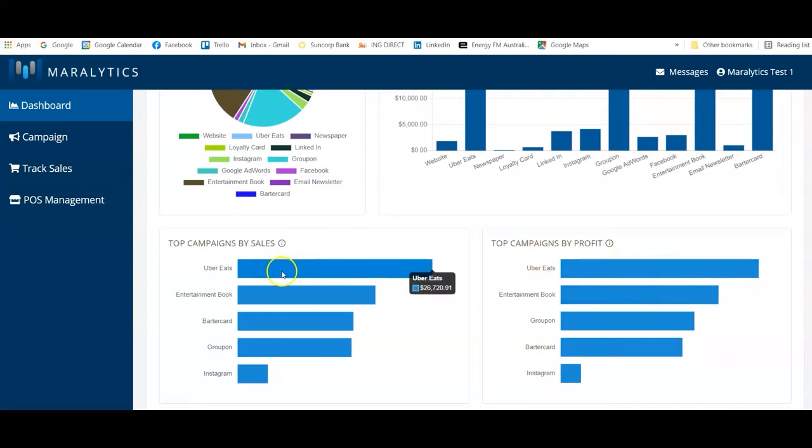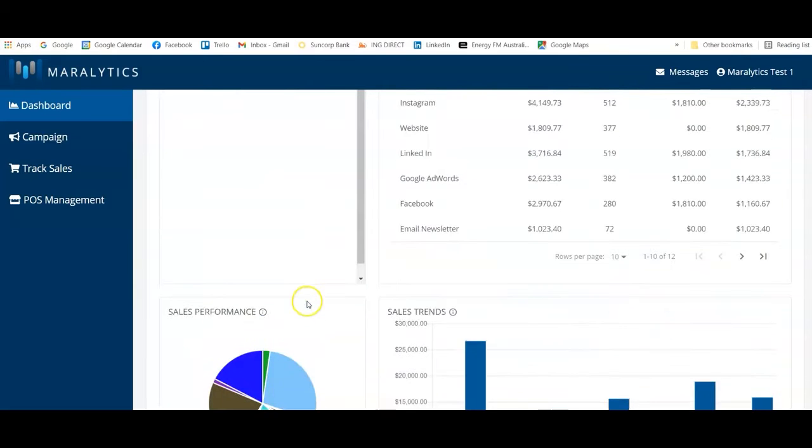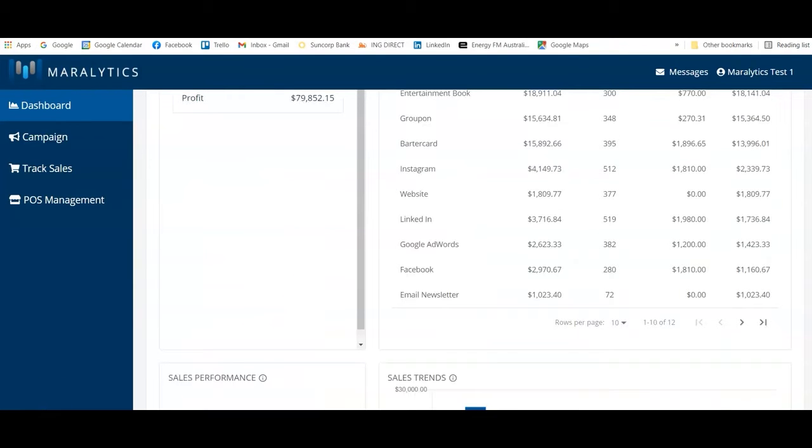These do sometimes differ. So if we look at by sales, Uber Eats is 26,720.91 thousand, whereas the profit is 22. So these may change depending on what is a more profitable campaign.